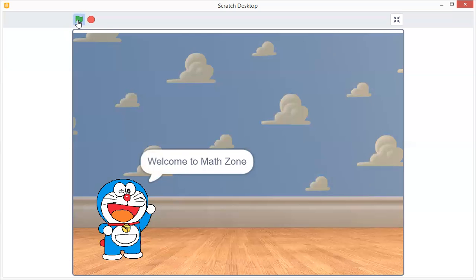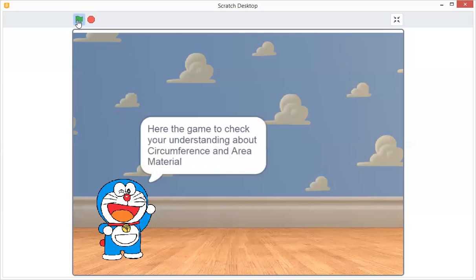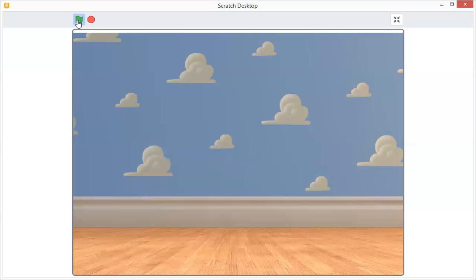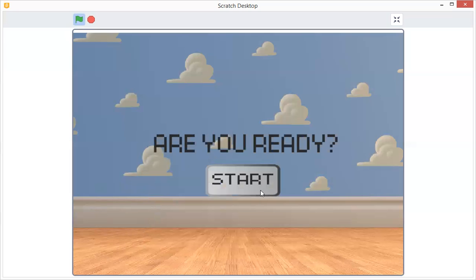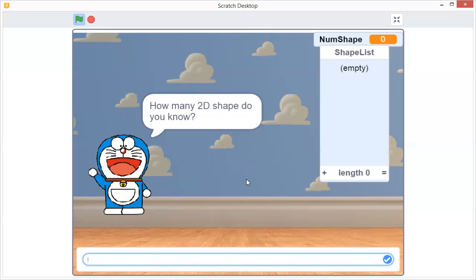At the beginning of the project, there is a little introduction, and each user is asked to click the start button. This is the first step, where the user needs to click the start button. Then students are asked to name what two-dimension shapes they know. There is a question: how many two-dimension shapes do you know? Suppose here I write 4, then write the shapes.